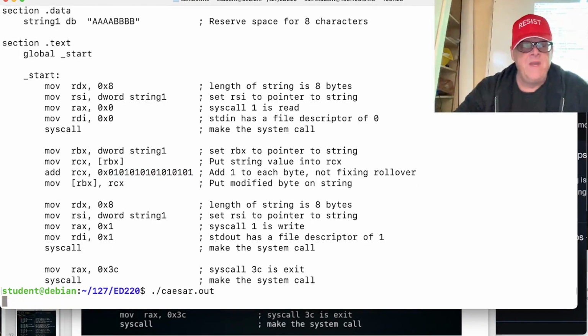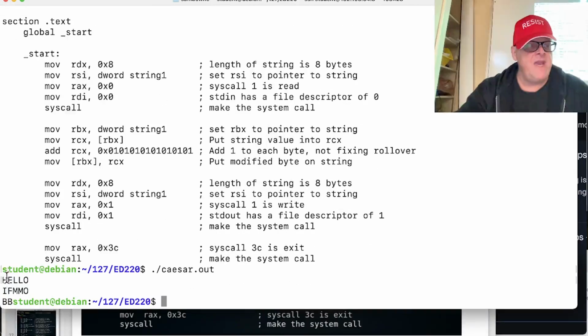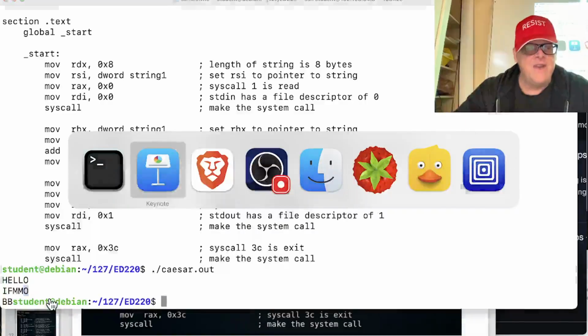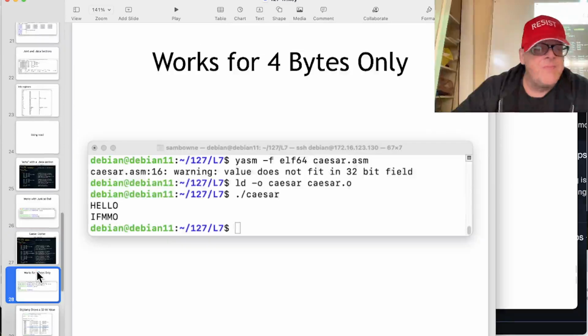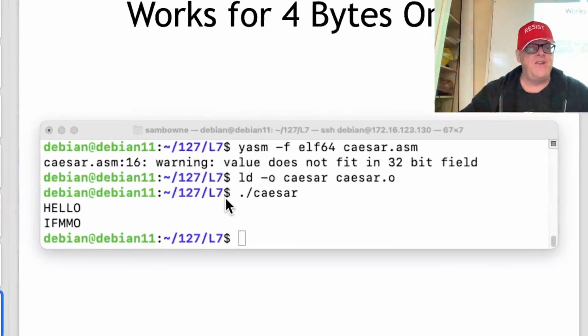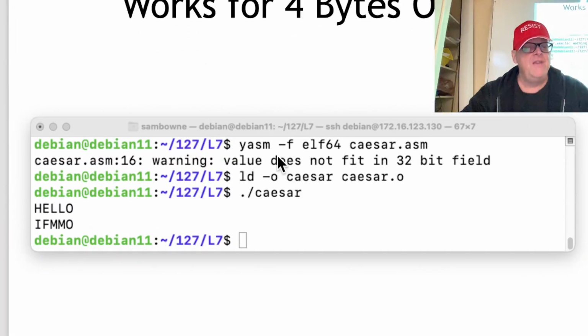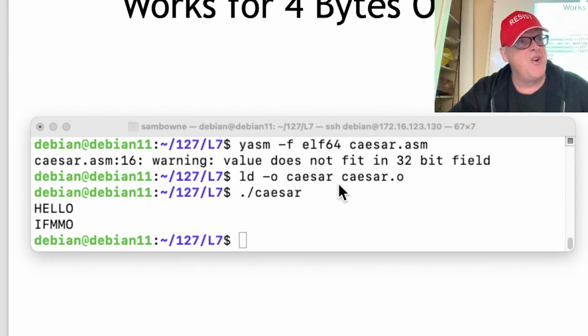Okay, so if I give it hello, it gives me H goes to I, E goes to F, L goes to M, but O doesn't change. Now, there's a reason why, and I think I've got it in slides. Yeah, when you compile this, it gives you a warning: value does not fit in 32-bit field. So it compiled and it runs, but it warned me that something was wrong here.